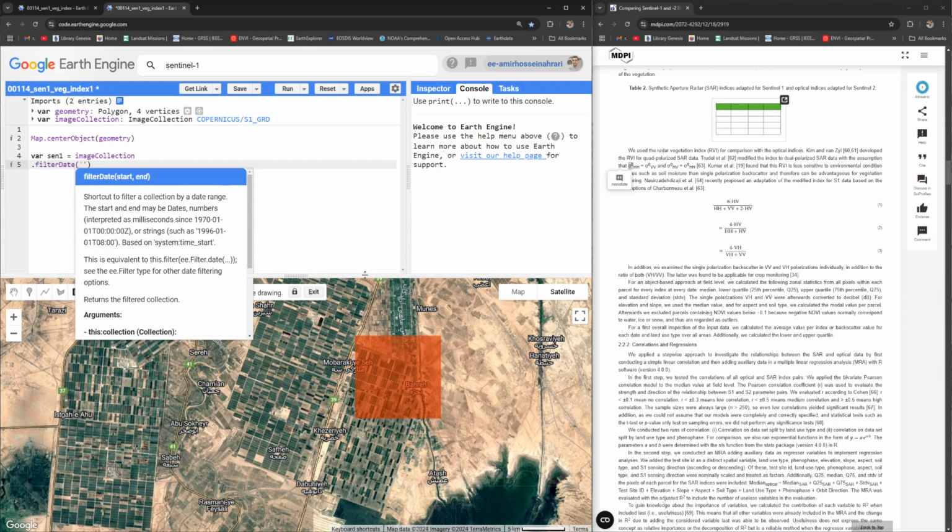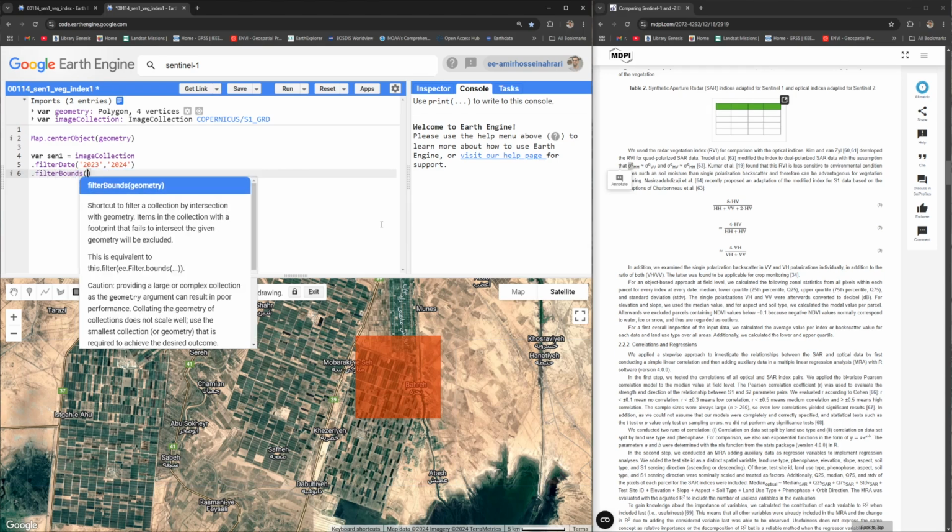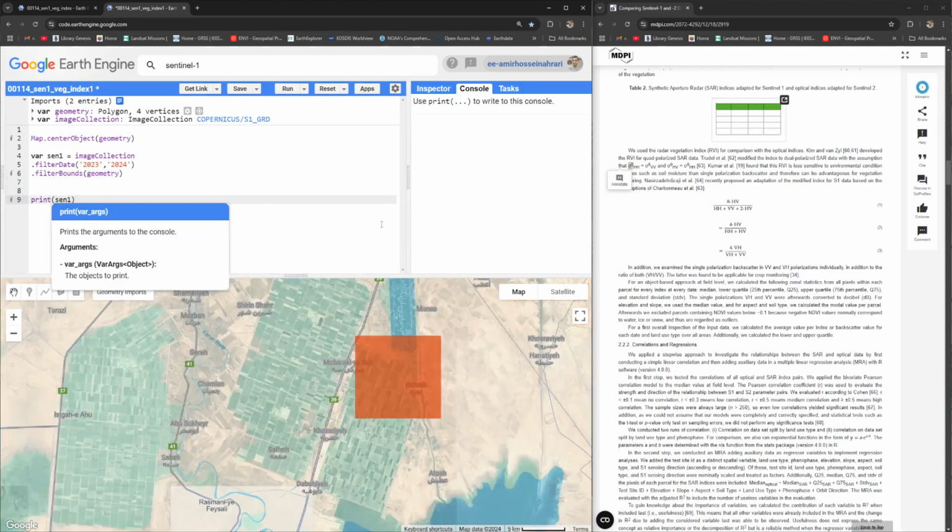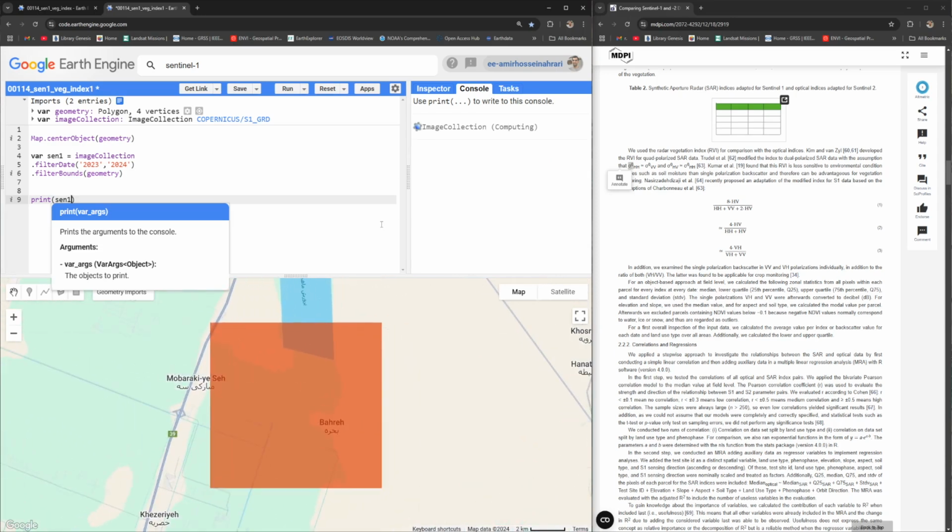FilterDate actually limits our data to a specific period of time or a particular time span. For example, I'm gonna call the data for 2023, the start date 2023 and the end date 2024. Then bound your data to the region of interest already drawn. Let's print to see how many Sentinel-1 images are available for this region.